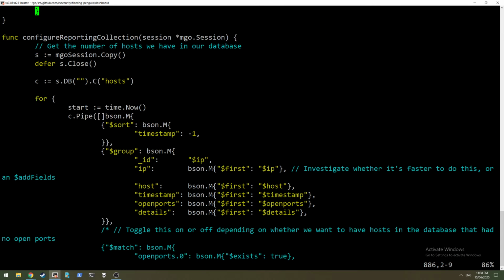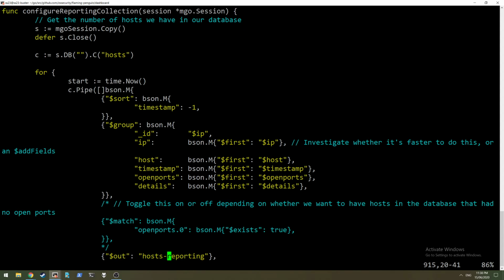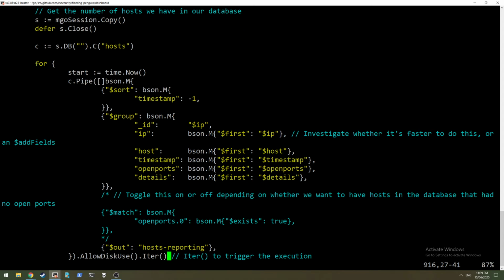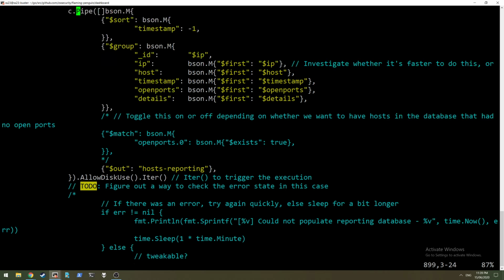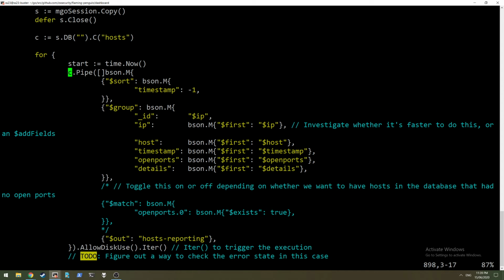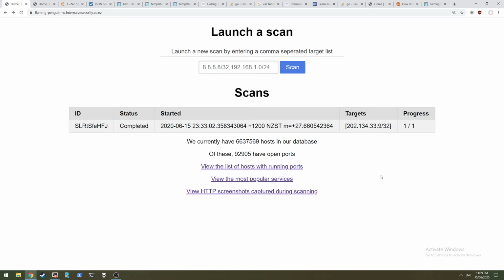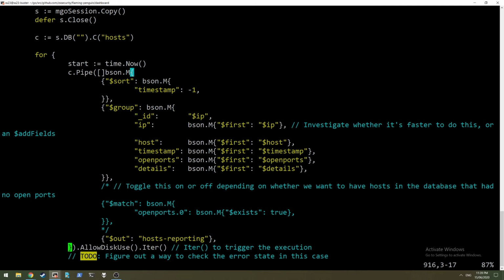Okay, configure reporting collection, and this happens, we start. We sort by timestamp. Open ports, details, that is fine. So our reporting database is like a cut down version of the main database that only contains the most recent stuff. Okay, allow disk use and .editor. Do we? Okay, so we don't check for errors here. So what could be happening is that we are definitely getting an error.